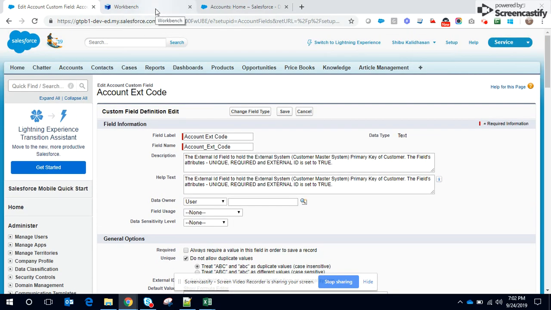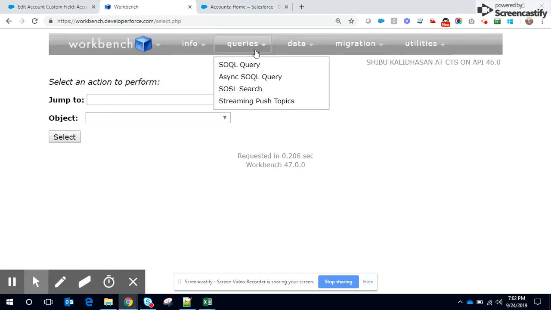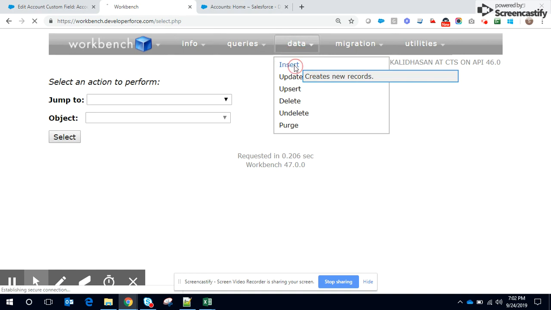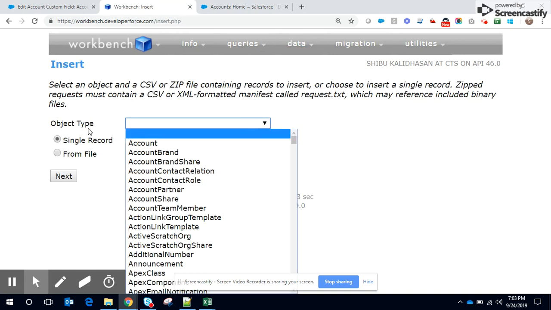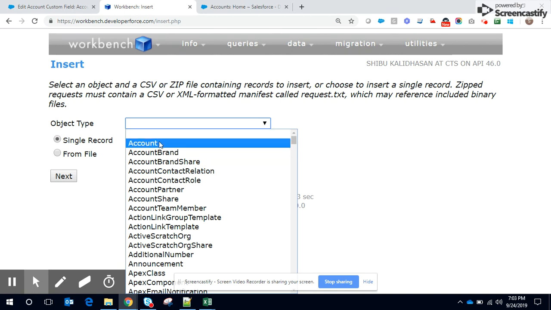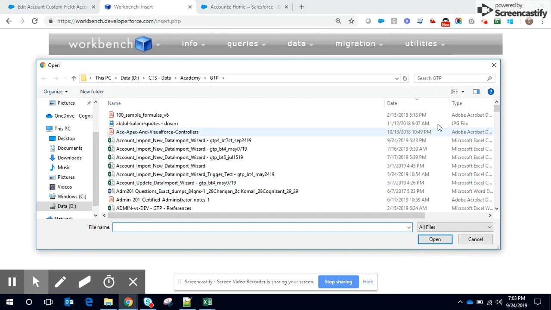Now we move on to Workbench, where I will log on to Salesforce. Just click on login with Salesforce. Now you can navigate to the data and insert menu item. It asks into which object you want to insert the data. I want to insert into account. And do you want to insert a single record or from a file? I choose the file.